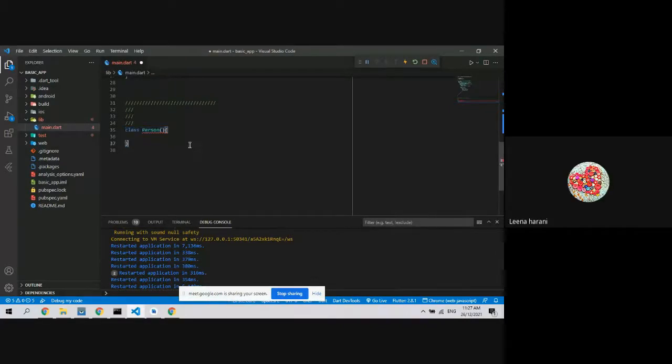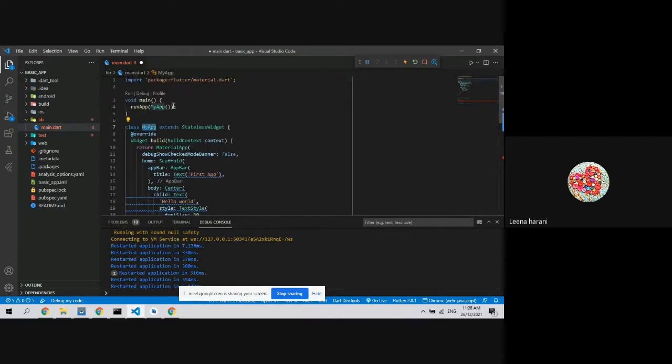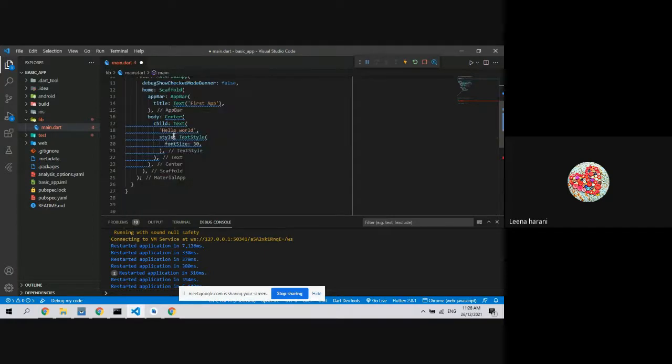So we can make this class person class, for example, and we can create an object of this class by writing, for example, var v1 is equals to Person. Just ignore the errors. We are just taking a random example to understand some concepts. So we have this person class and we are creating an object of this person class. This object, we have created inside of this run app method.